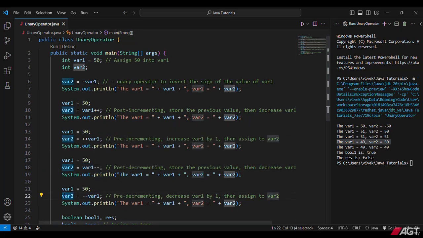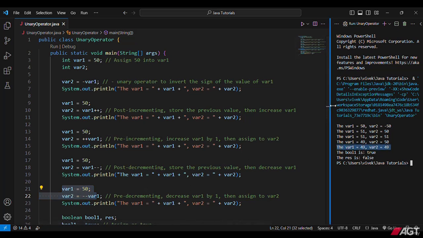Pre-decrementing means that here we shall be decrementing the value of var1, so it will become 49, and then that 49 will be assigned to var2. So both var1 and var2 will have the value 49 and 49 respectively.